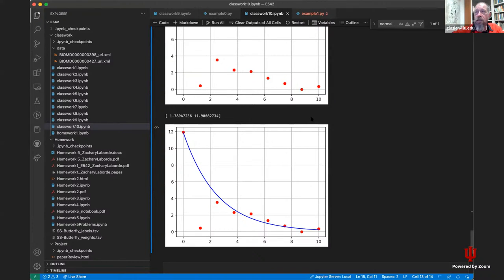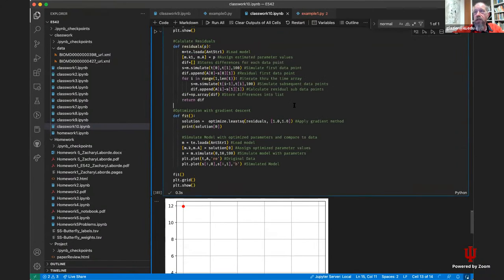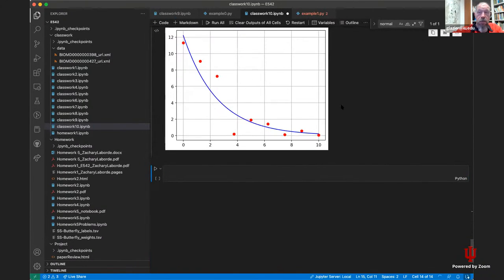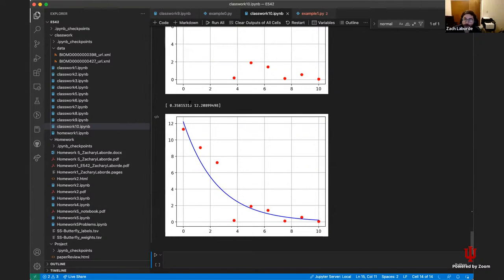It seems to consistently do terrible when it comes to K for whatever reason. And why don't you run it a second time and see if it comes up with 1.78? Do exactly the same run. There we go. Now it's not messing up like it did before, but it seems like it just overshoots in one direction and then figures it out. Great. So what were the values that came up with that one? 0.35 and 12.2. Better in the K direction.